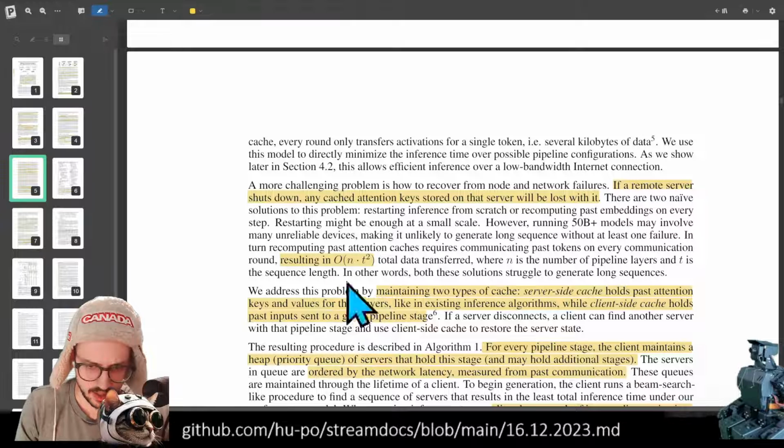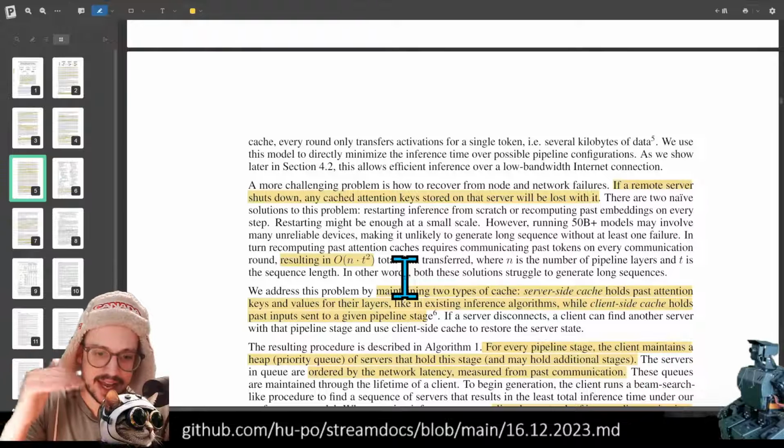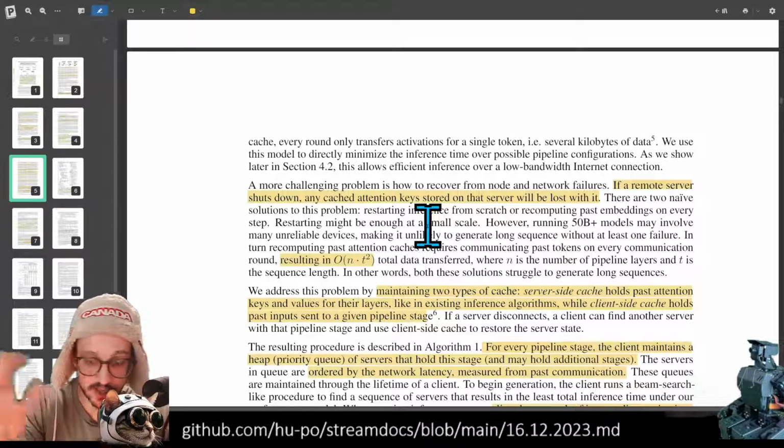Okay. We maintain 2 types of caches. Server-side cache holds past attention keys and values for their layers, and client-side cache holds past inputs sent to the given pipeline stage. So they're doing a little bit of duplicate caching, where the client is caching some amount of stuff and the server is caching some amount of stuff. That will make it more robust to these failure situations where either the client dies or the server dies, and so on.